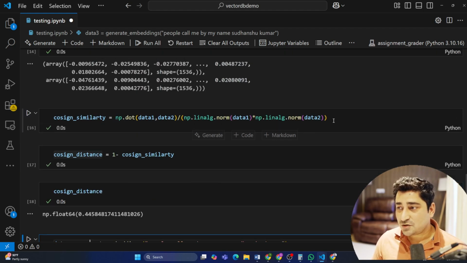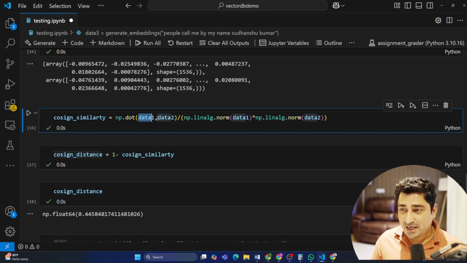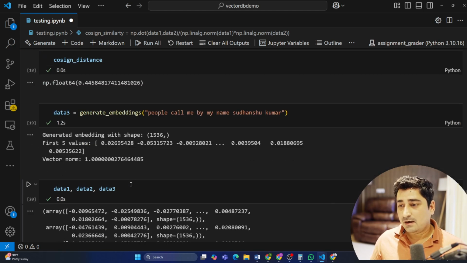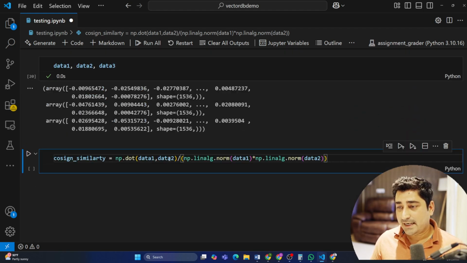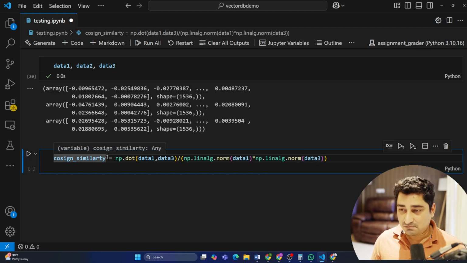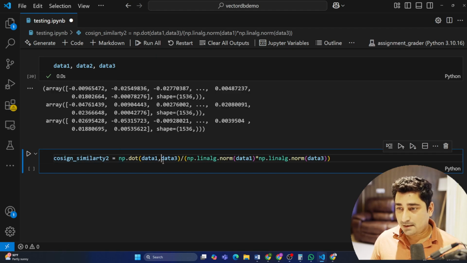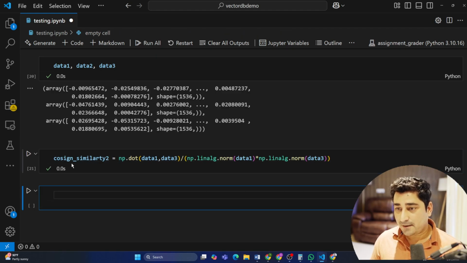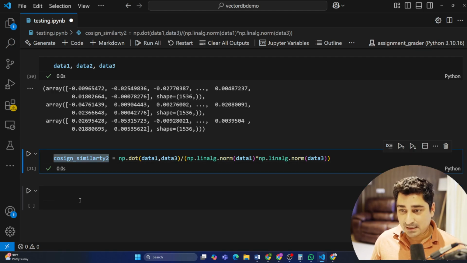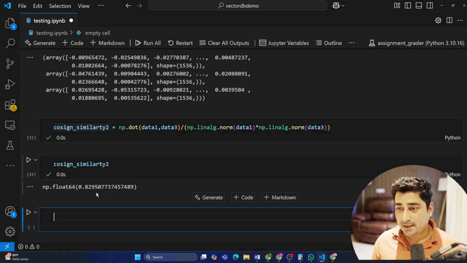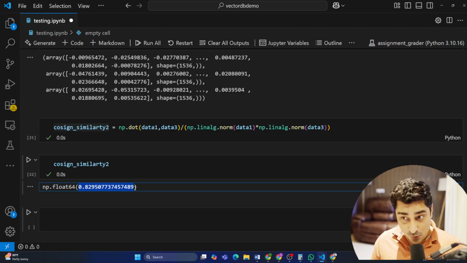Let's try to call the cosine similarity and do the math over here. So here I have checked data 1 and data 2, right? I have already checked. So now let's try to do it for data 1 and data 3. I'll just change the data. And cosine similarity 2. I've just changed the value over here. So this is the cosine similarity. Now print it. It's 0.82, right?